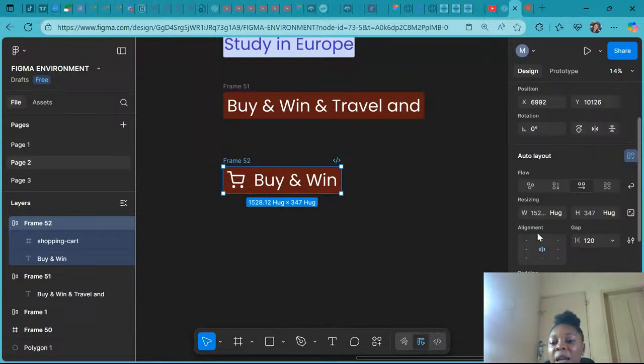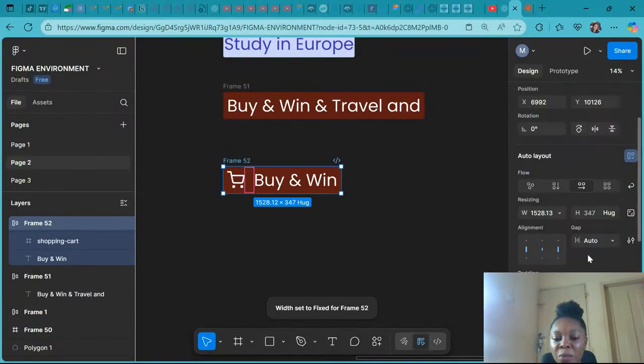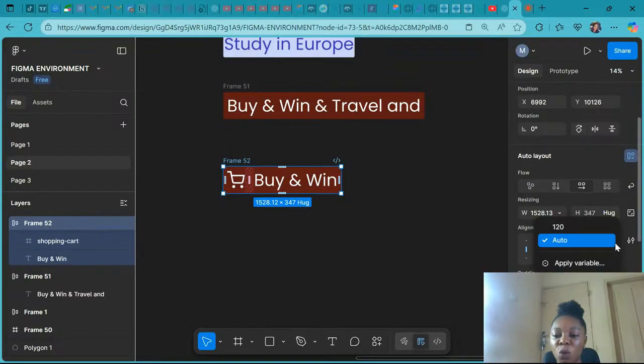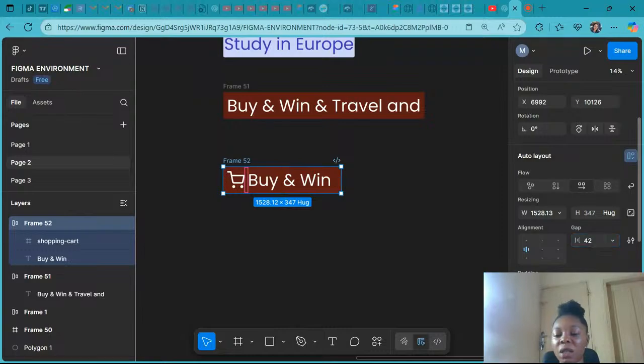And right now we can see this. We've explained this. Then you can see that it has the option to put it on automatic by default. So width set to fixed for frame, meaning that you're asking Figma to give it an automatic spacing or automatic gap measurement. So depending on what you want, if you don't want it on automatic, you can go back to a specific figure, or by yourself still select a specific number and input it there.